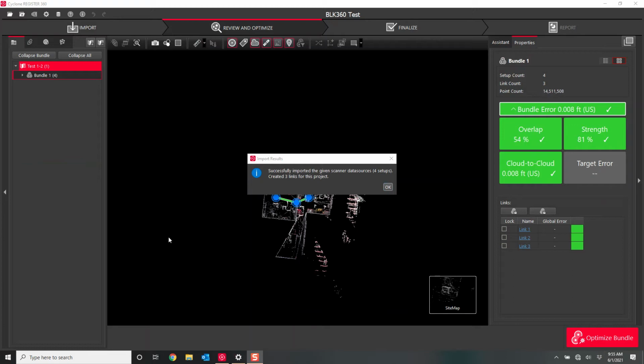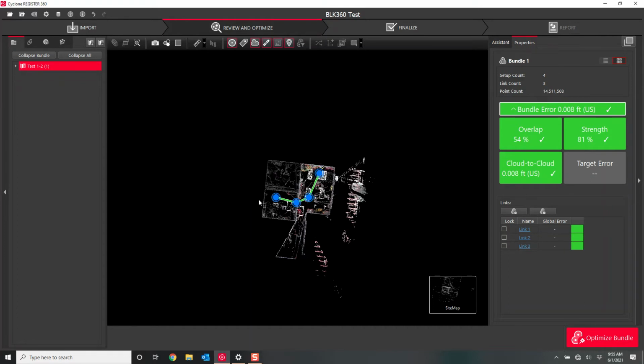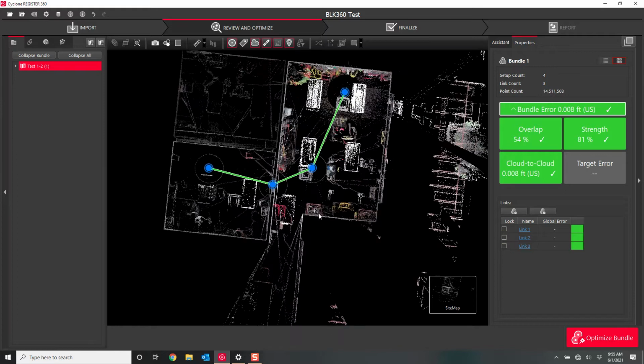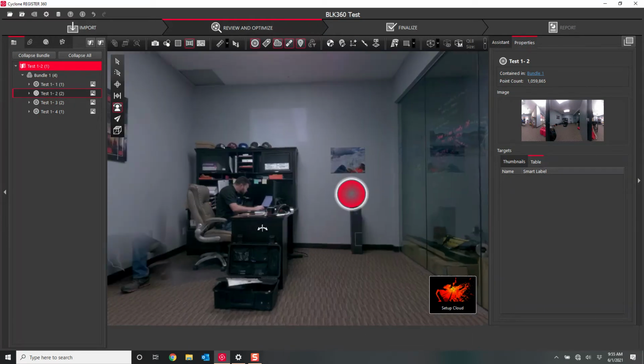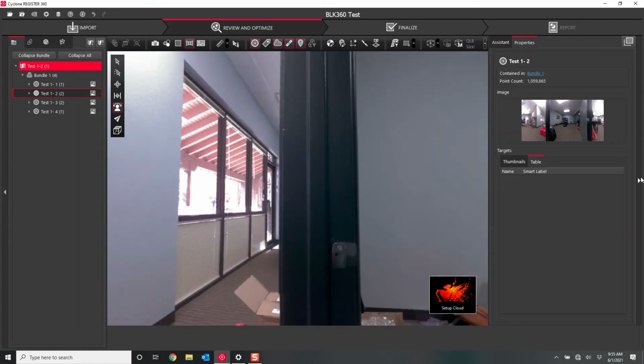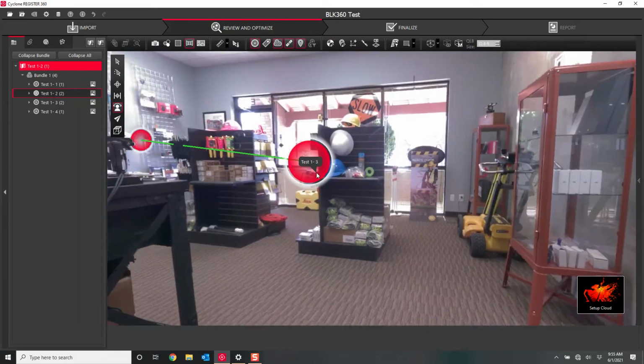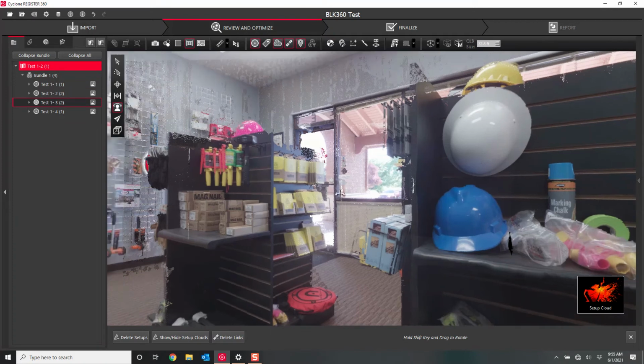All right, guys, it just finished. Successfully imported 4 setups, did all the registration, created 3 links. It is 9:55, so it took 5 minutes to do that import. It's actually just under. So press OK. As you can see, here is our data. We had one with no images, one setup with images. They were just standard images, not HDR images. And then we had a setup with HDR images.